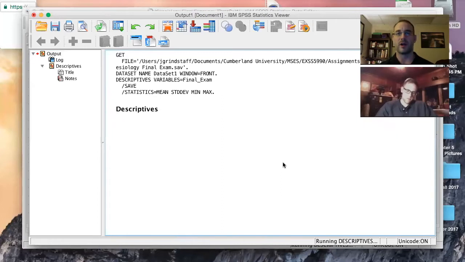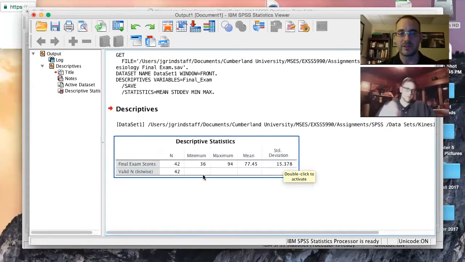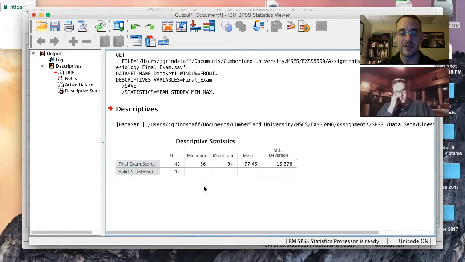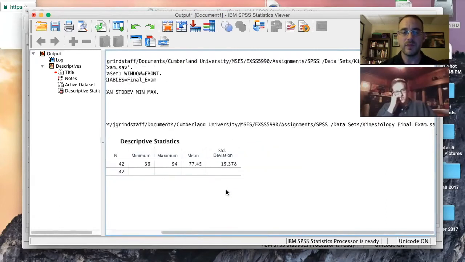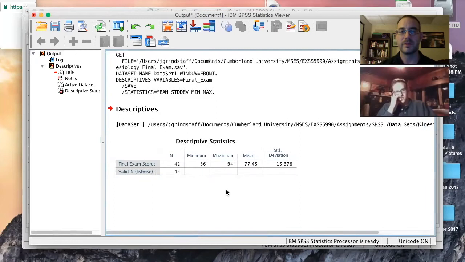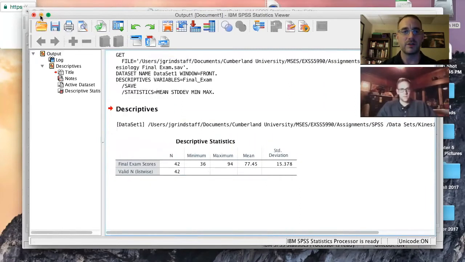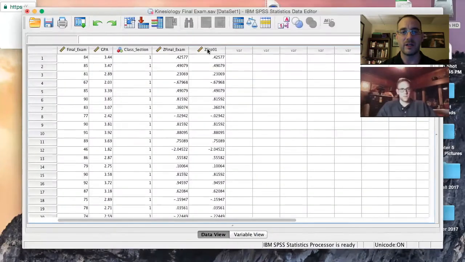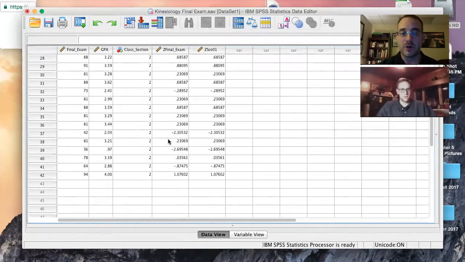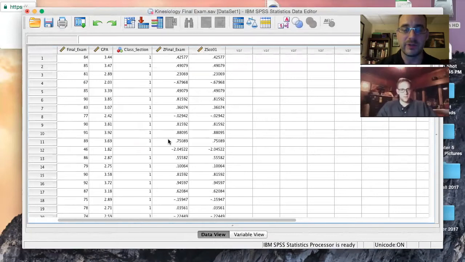So it'll pull up our output. It'll give us the standard deviation for the entire group, but then it's also going to, back over here, give us the z-scores. Now, those are z-scores based on the entire group, so not just based on class section. Here it grouped all of them together.